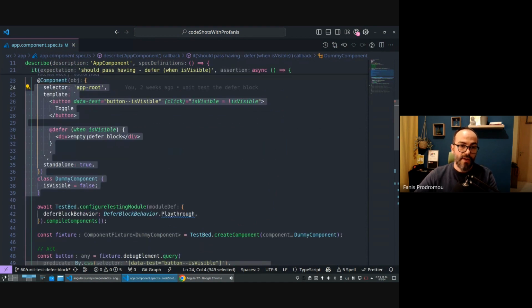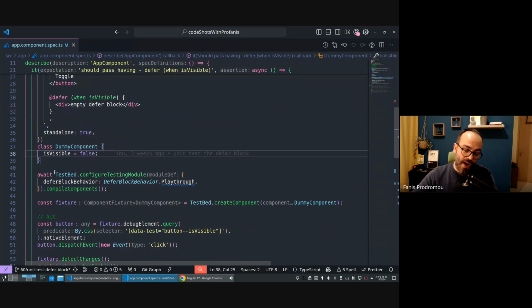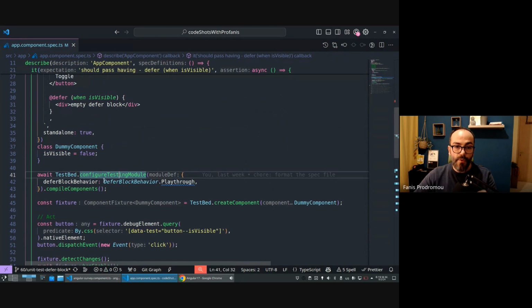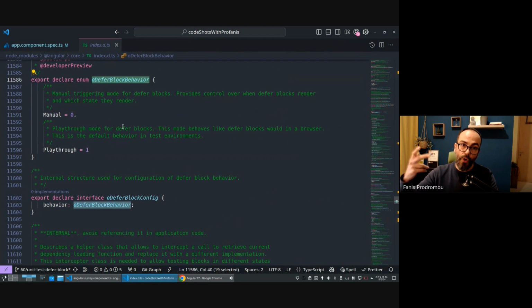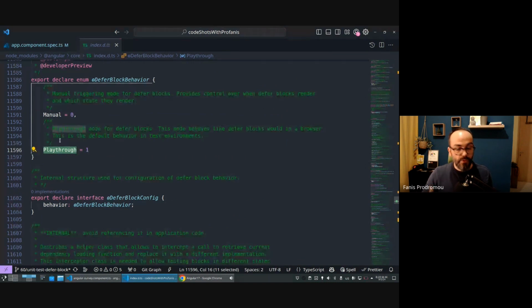And now what we have to do is actually to configure the testing module. Something very important is that we now have a new option, the defer block behavior. Let me go into the playthrough. The defer block behavior has two options, the manual and the playthrough. So the playthrough, let's start with this one, is the way that we have used to unit test, the way that our environment mimics the browser.